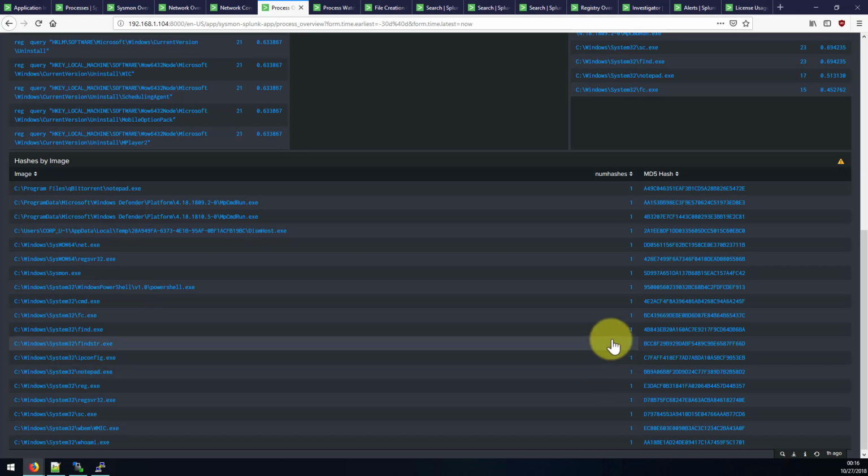This will be a fantastic way of looking for rogue applications where someone may have renamed an application that's not supposed to be there to something like Firefox or Chrome.exe, things like that.